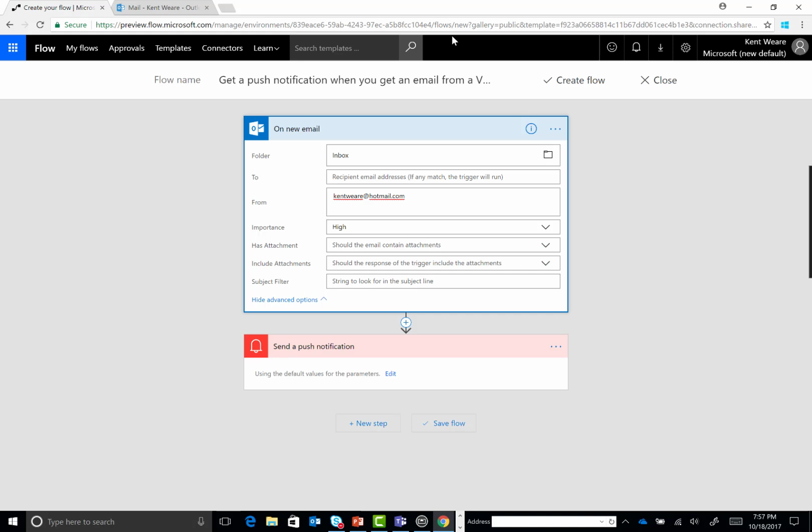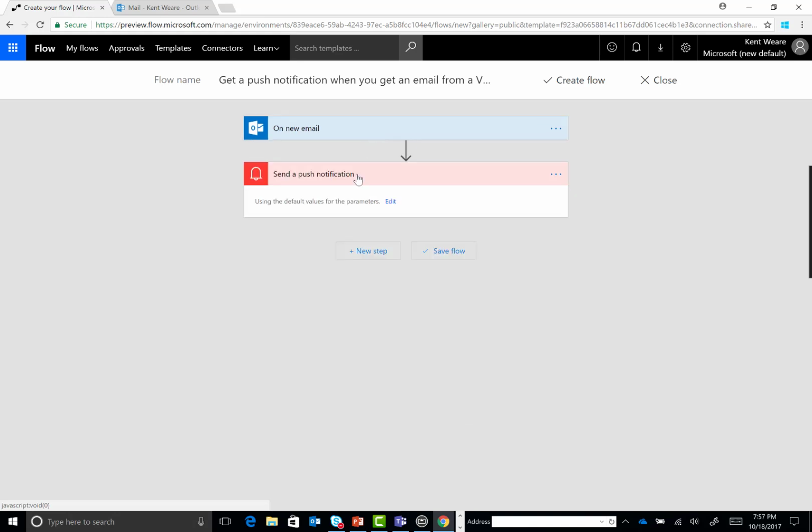So what this means is that when a new email reaches my inbox, in this case my Office 365 inbox, it's going to look to see who it's from and if it's from this email address. And if the importance is high, then that is going to trigger the rest of this workflow. We also have some additional properties that we could set, like if there was an attachment or other subject filters that we want to use in order to reduce the number of times that this notification will get sent. So I can collapse the trigger, which is the inbound trigger.